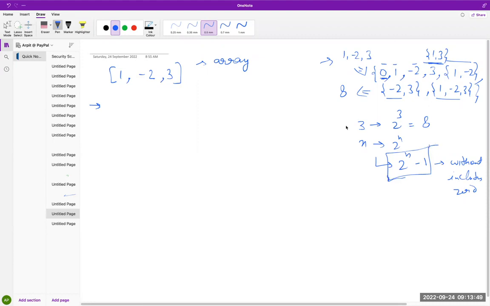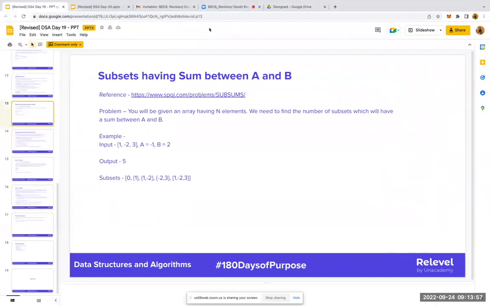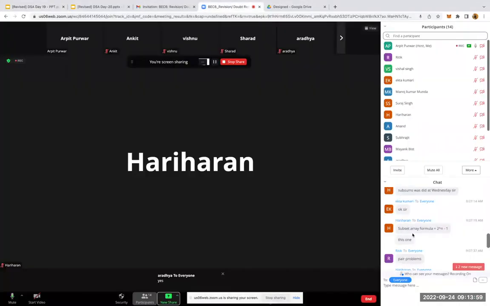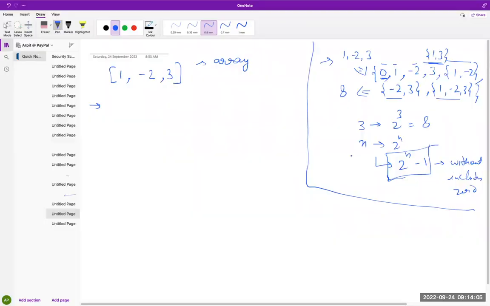So that's how, guys, we create the subsets. Are we good with understanding this part? Hariharan or Vishal or Arad? Let me see in the chat first. Yeah, it's still one less. Okay, so that's how we create the subsets in mathematics. Let's clear it out very quickly.